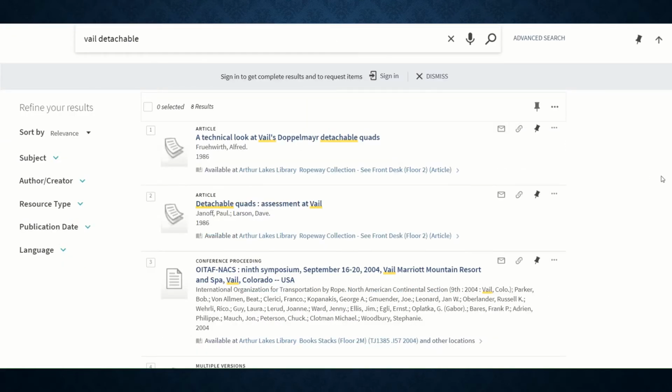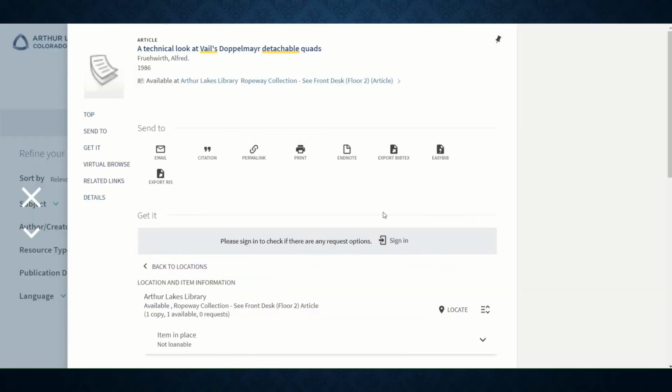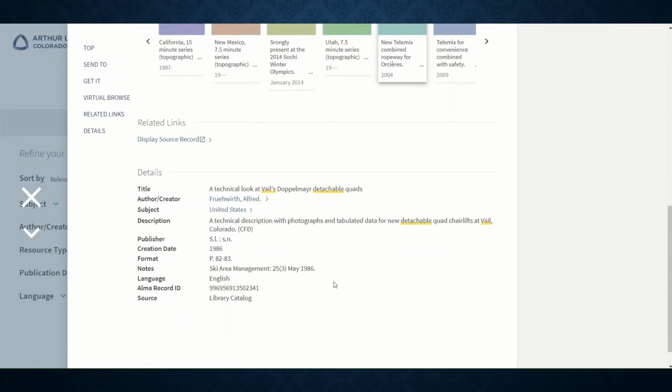Let's say I want to check out this article, a technical look at Vail's Doppelmayr detachable quads. Note that the Available At section is where I can find this item in the physical Ropeway Center collection. This will be an ID number, reprint number, or, in this case, article, which means this was originally published in a magazine or journal. If I click on the title and scroll down, I will get some more details about this item, such as the year it was published, the author, some subject headers, and a description.